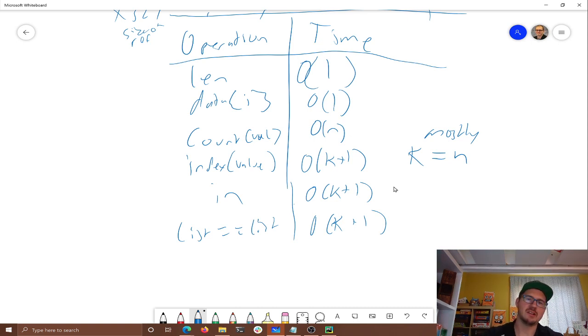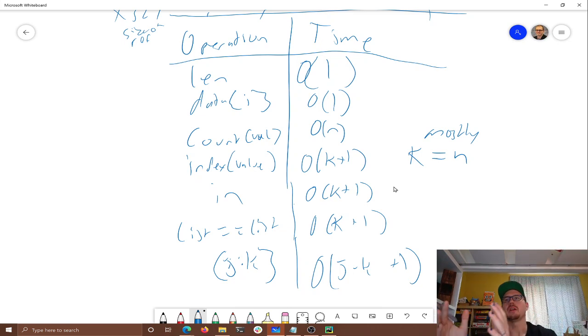To get a slice, to slice from, I don't know, J to K or something, is O of K minus J plus 1. So it's that chunk, because we're just reading that many locations. So that one's not linear. That one's based on how big a thing we're slicing. K is not always N, but if you're slicing everything, it'll take everything.